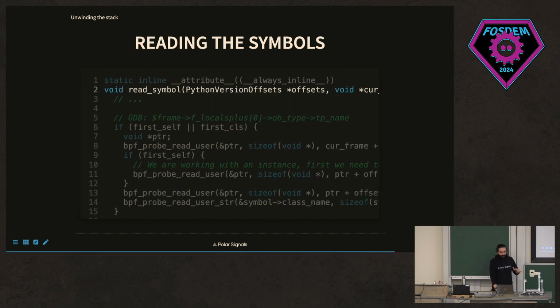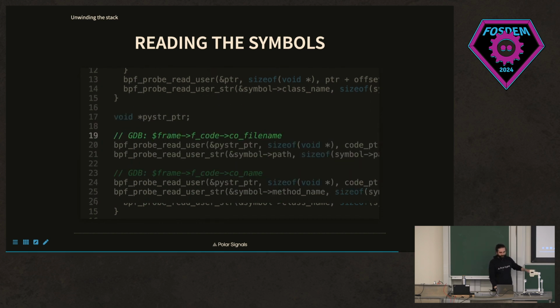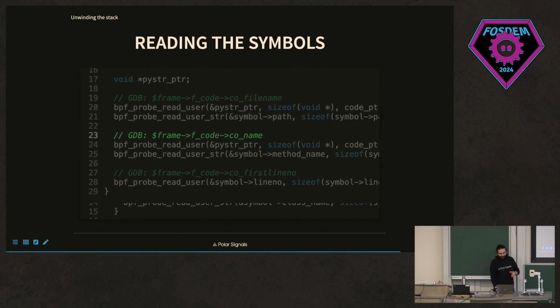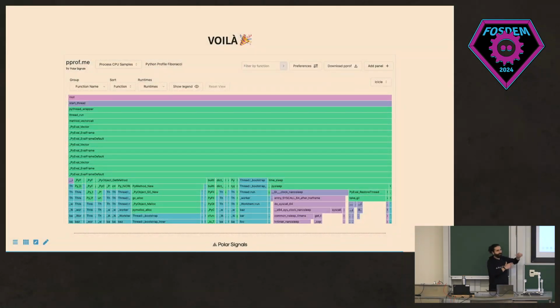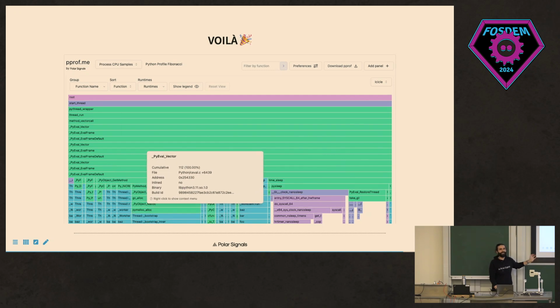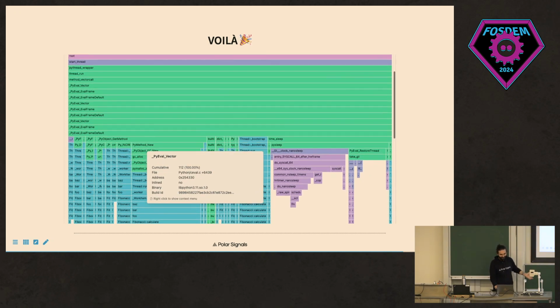This is the reading the symbol part. The code is super complicated, so I just highlighted the GDB outputs because it's easier to read. So you read these nested structures and find the actual type name, then the file name, then the name of the object code and the first line in that function, and encode that as a symbol so that it means something for the humans. And voila, now we finally have a Python unwound stack.